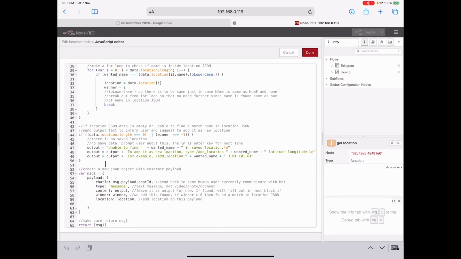Then we create a new JSON object to send to our Telegram. You can see my command. You need to have a chat ID, you need to have a text message type, and you need to have output as the contents. Here, I show you one strategy. We can actually create a JSON with other parameters that we want, in this case the winner, whether -1 or any other integer. -1 meaning no, and so on. Just mix and match if you want to create a new custom attribute inside your payload.